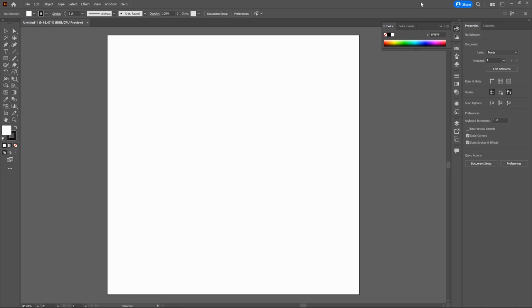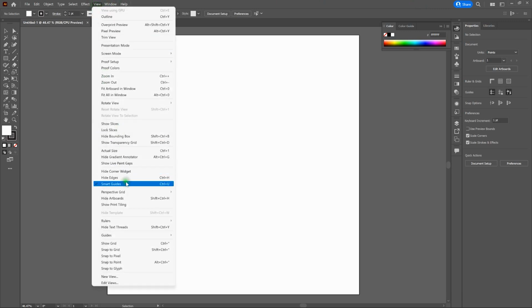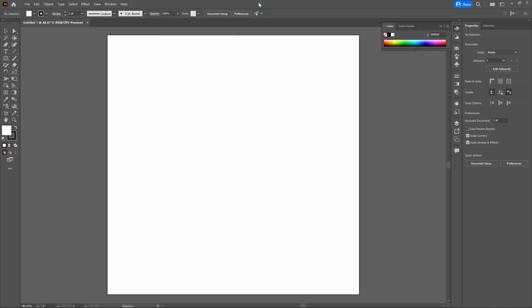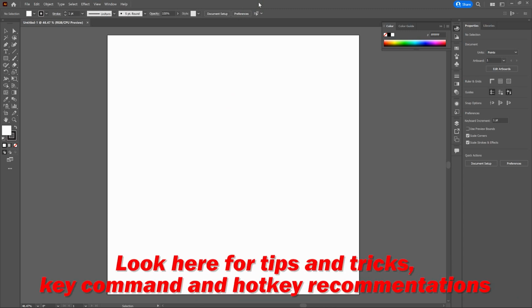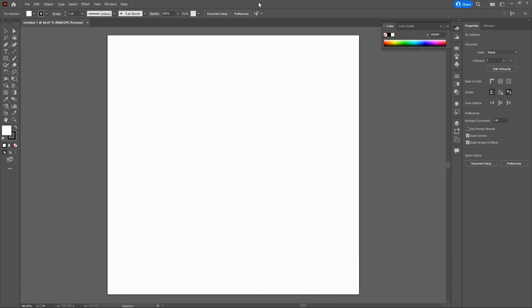Next thing I want to mention is that we are using Smart Guides. To activate Smart Guides, all you need to do is go on over to View, scroll down to Smart Guides, or select Control U. On that note, we're going to be using the bottom center of the page to highlight hotkey recommendations, tips and tricks, and key command recommendations. Last thing I want to mention is that we're building this piece on a PC. That means if you're using an Apple device, anytime we recommend the control key, use the command key instead. Again, for Apple, command equals control. All right, let's get started building our piece.